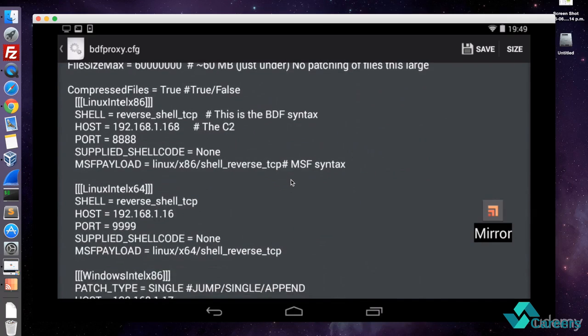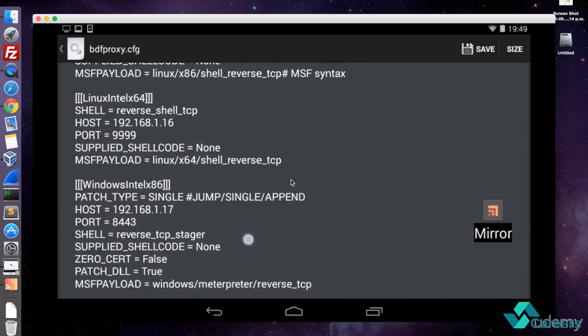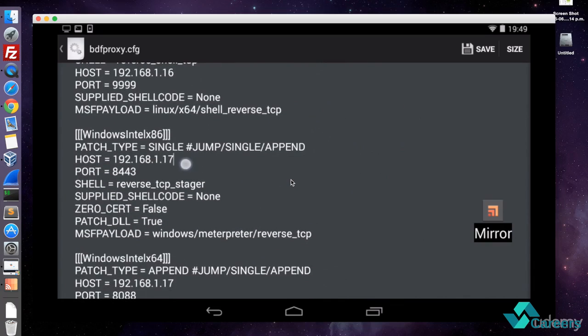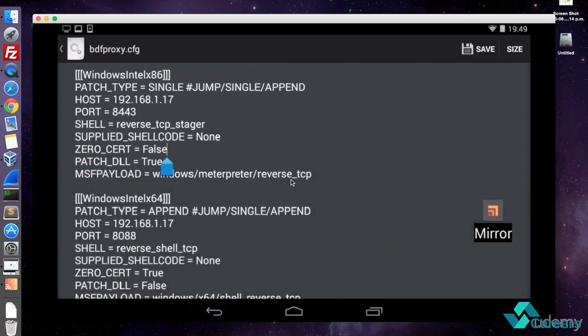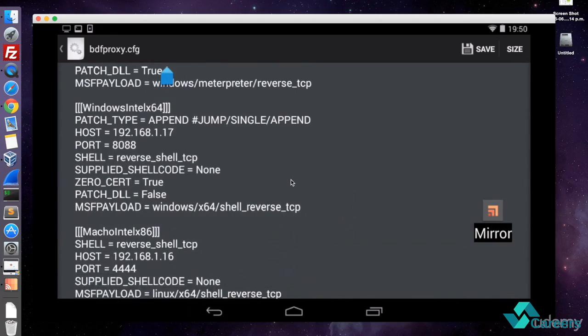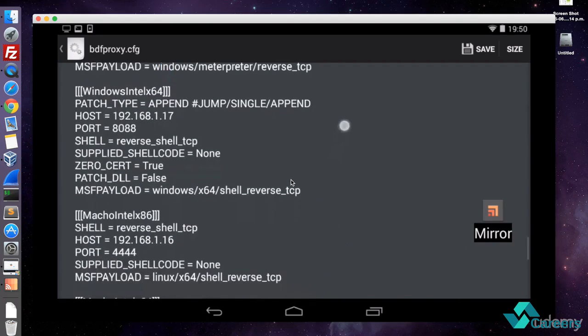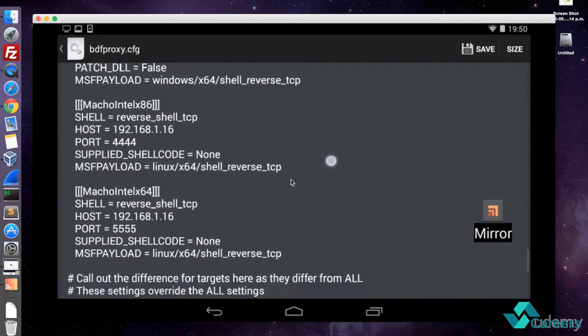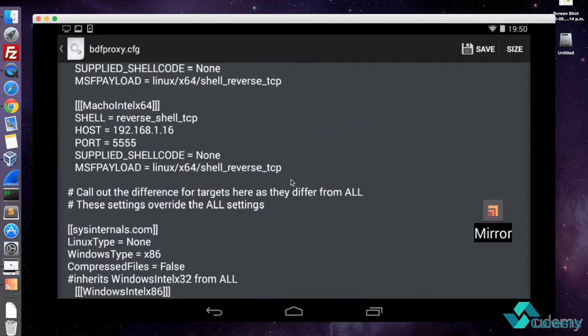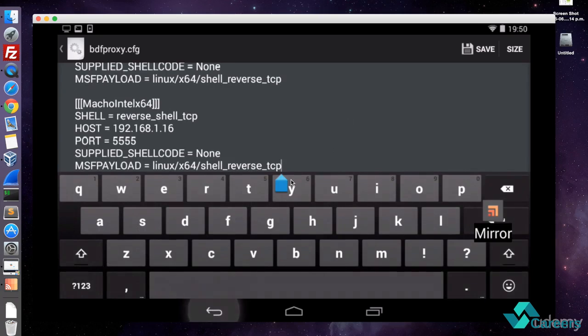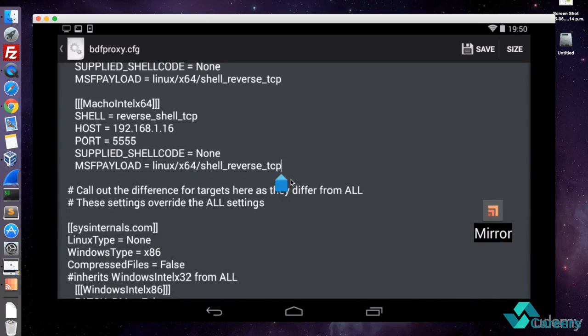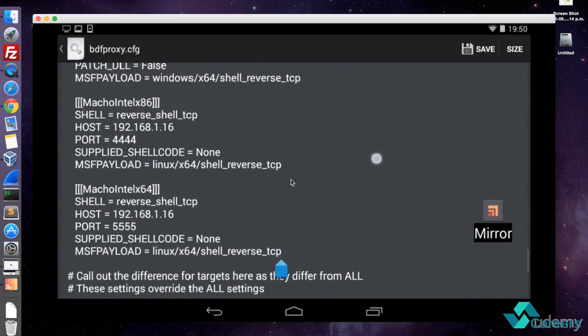you'll see that it's going to ask you to put your IP address for Linux payloads, for the Windows payloads. Now, I've fixed it for the Windows payloads, and I put my IP address, which is 192.168.117. This is the IP address of this NetHunter device. And as you can see here, I have that done for this device. And also note the ports. And you can see that it's asking you for Macintosh as well. You can also modify the type of payload that's going to be used for each of these operating systems.